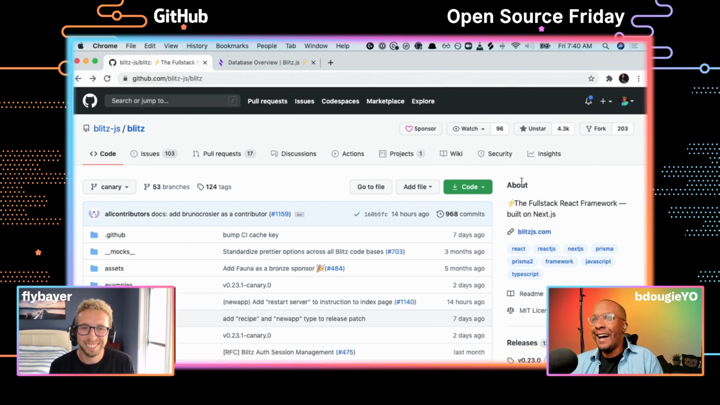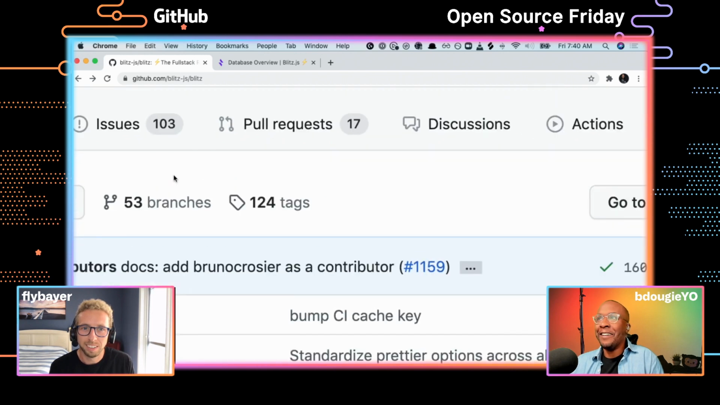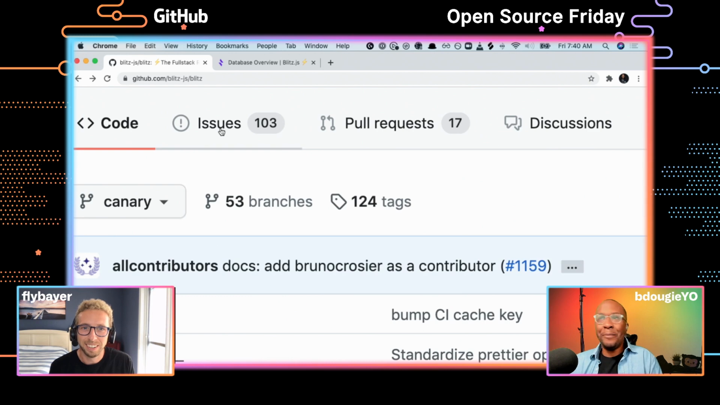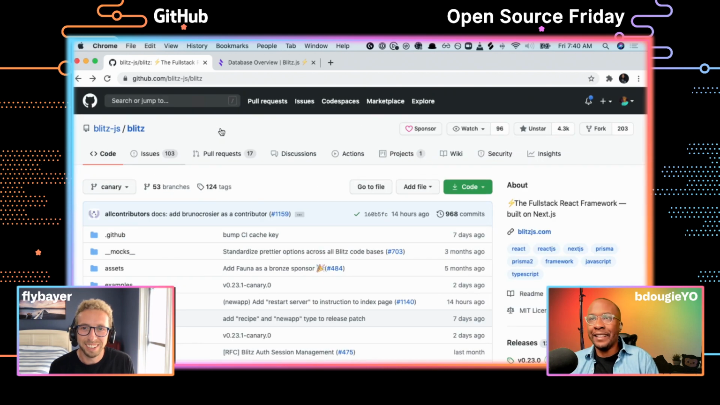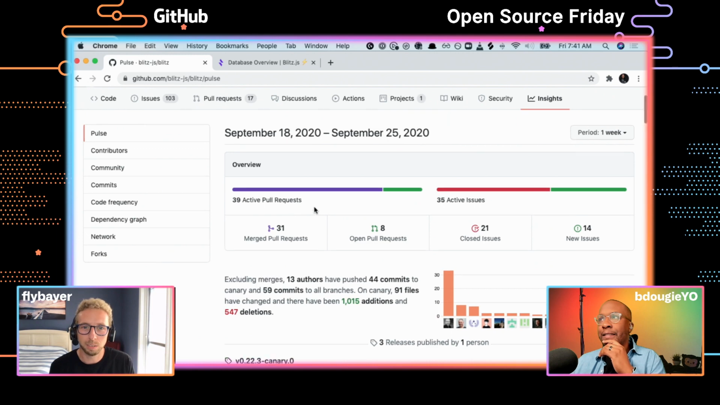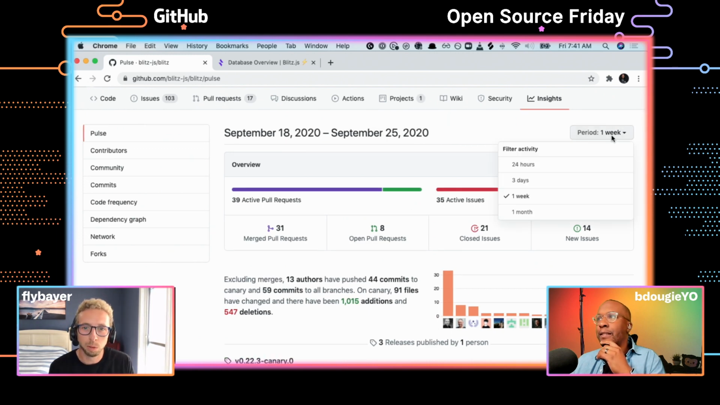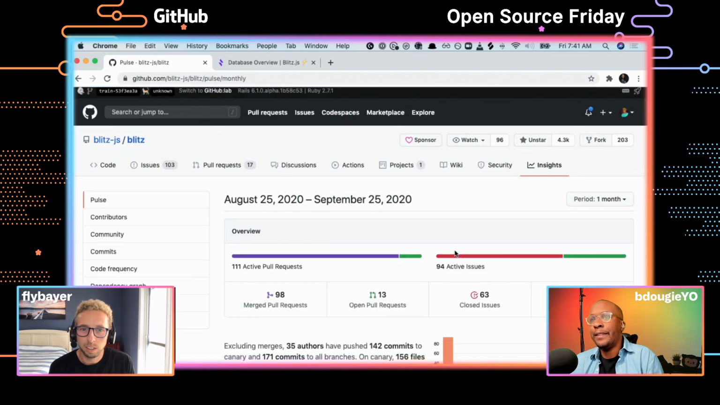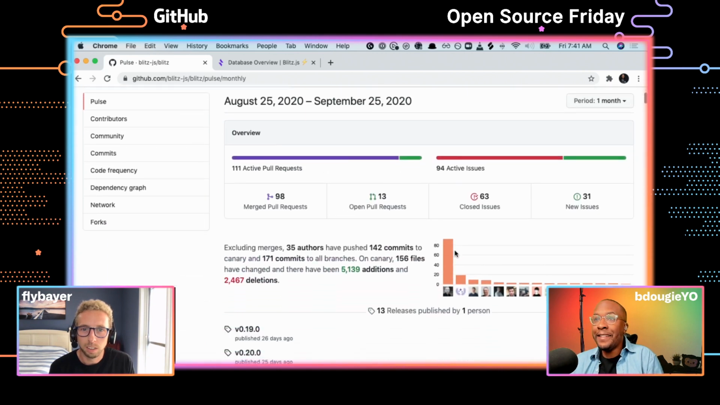It seems like... how has it been as far as adoption? I also see 100 and 103 issues, which seems like there are people requesting things and finding things as well. The Insights tab is interesting to look at too. You can switch to the month view and see it's pretty active. That's one week. We've had 31 merged pull requests, that's not too bad, and 35 authors.